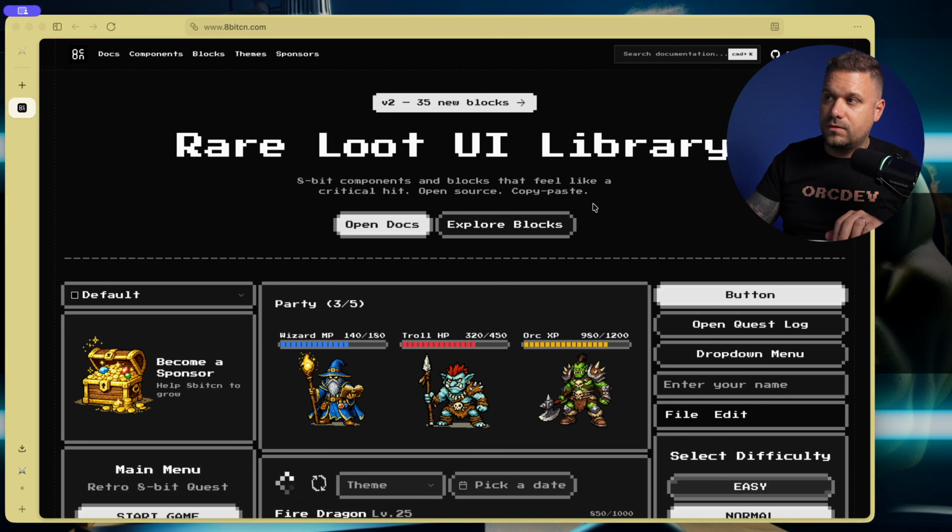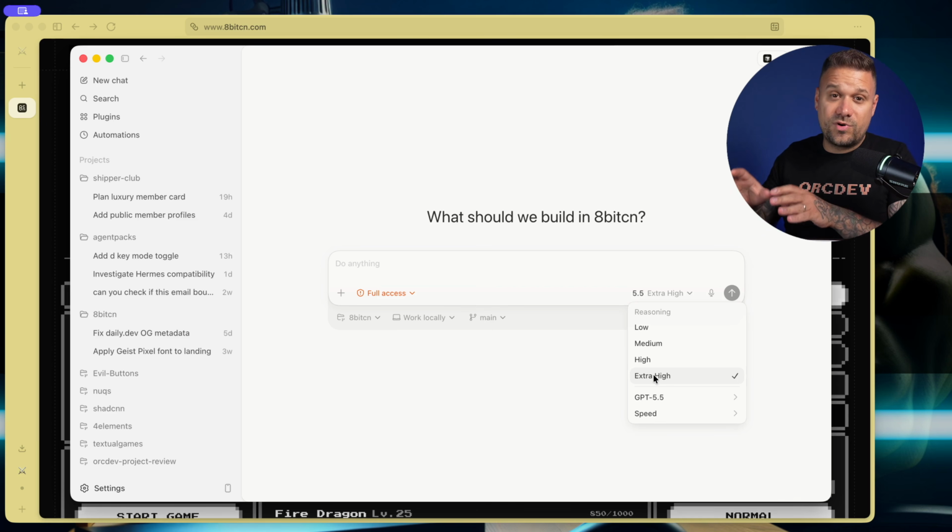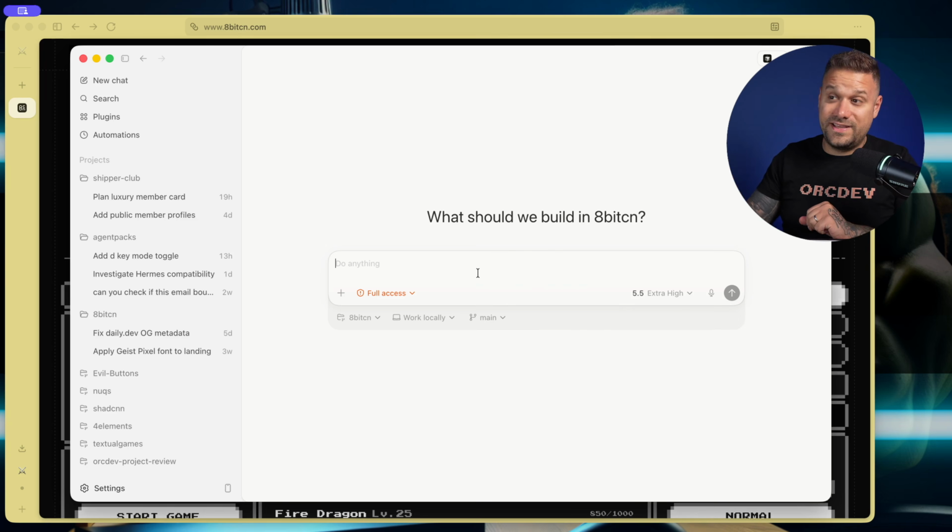So let's start. First thing I'm going to do is to create a proper plan. And for that, I'm using Codex GPT 5.5 extra high, to be precise. And this one is definitely giving the best results. And it has the biggest number of brain cells, to say it like that.